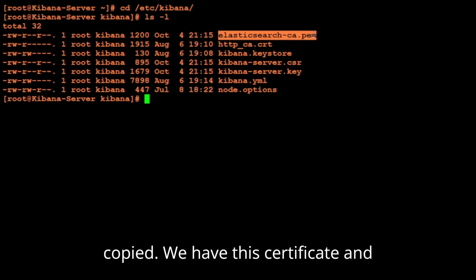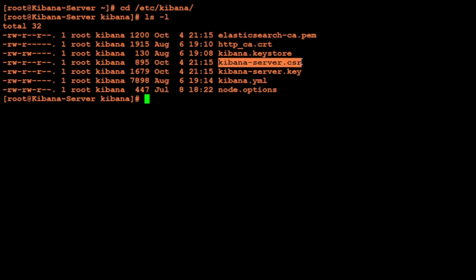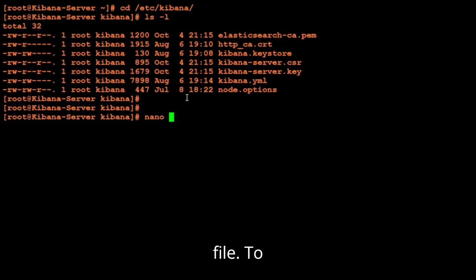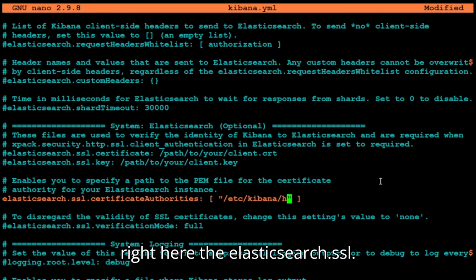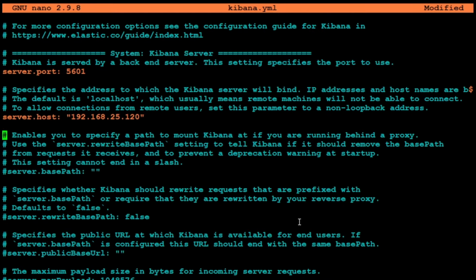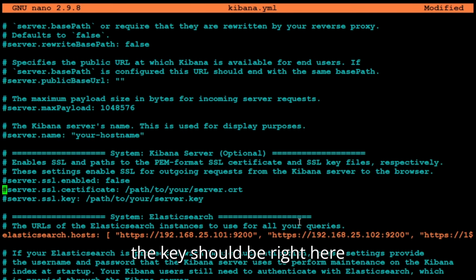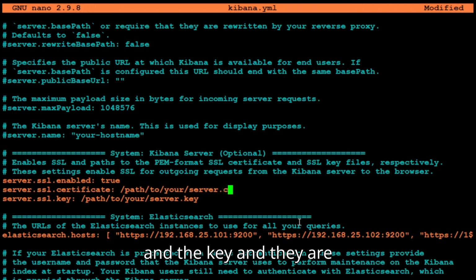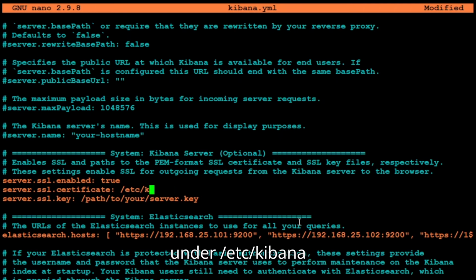Now moving to our Kibana server, we'll check the certificates that we just copied. We have this certificate and we have the Kibana server certificate and the private key. Now we will need to edit our YAML file to point to these certificates. The first one we need to change is right here, the elasticsearch.ssl.certificateAuthorities, and it's this one, and the server certificate and the key should be right here under server.ssl.enabled. We need to set it to true, and we will point to the certificate and the key, and they are under /etc/kibana.